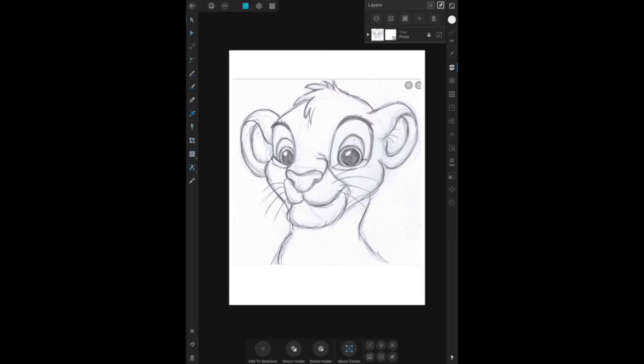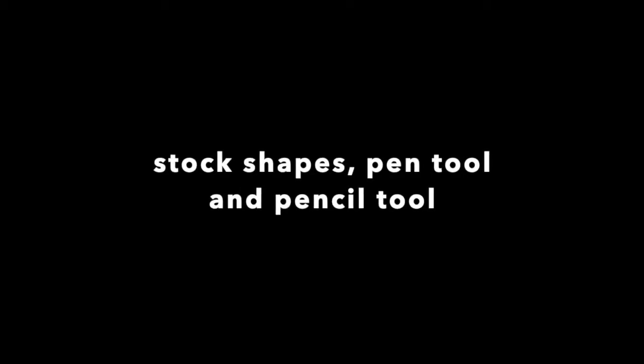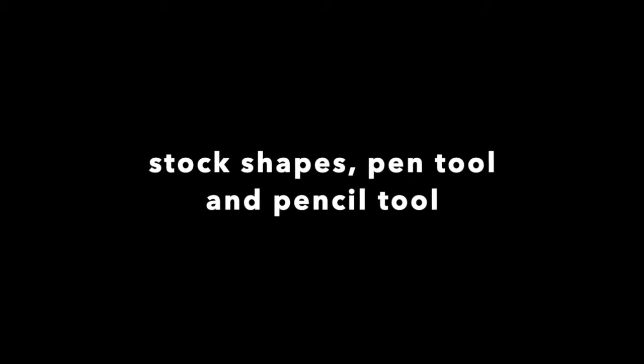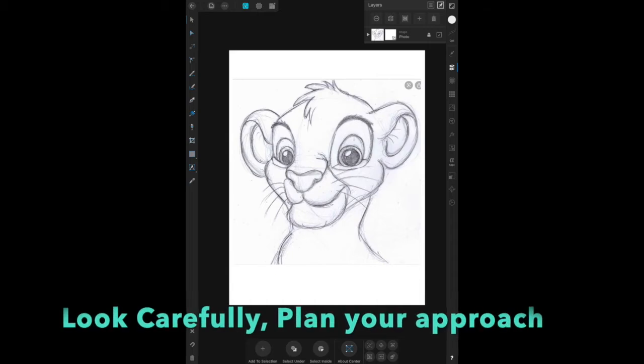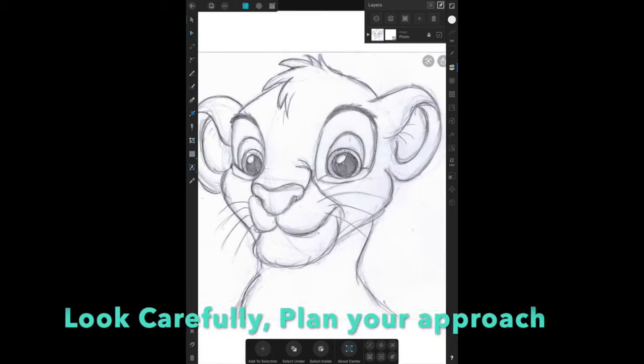In this video, we're going to be recreating this sketch of Simba using stack shapes, the pen tool, and the pencil tool in Affinity Designer. Before we begin our drawing, let's really take a close look at what we're drawing.